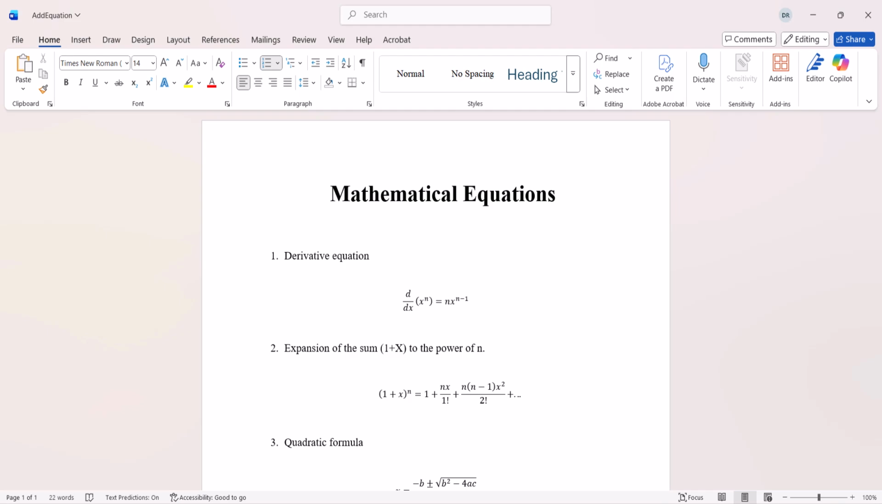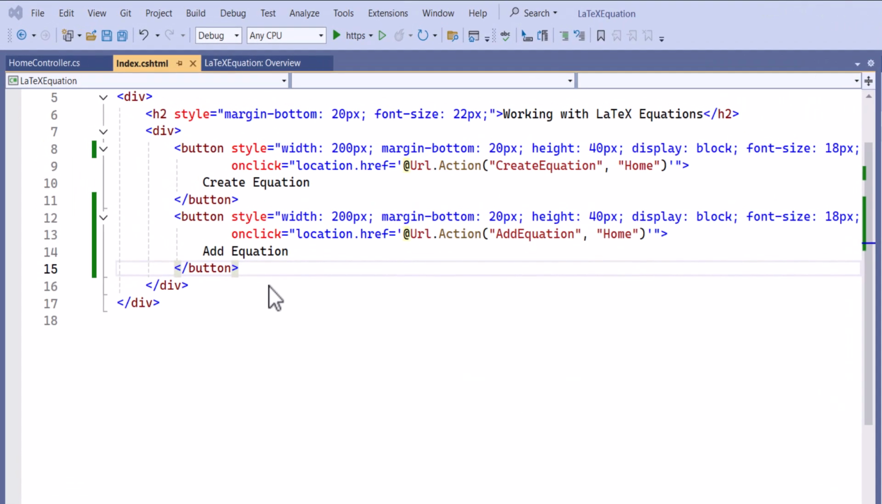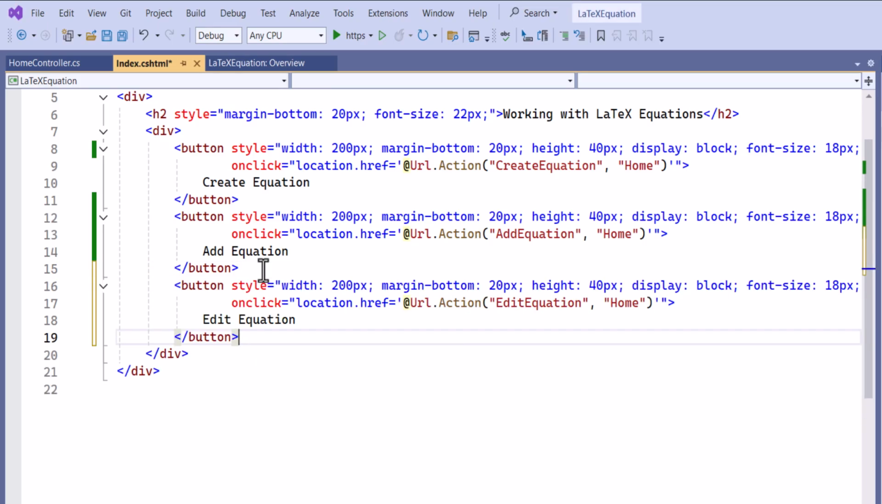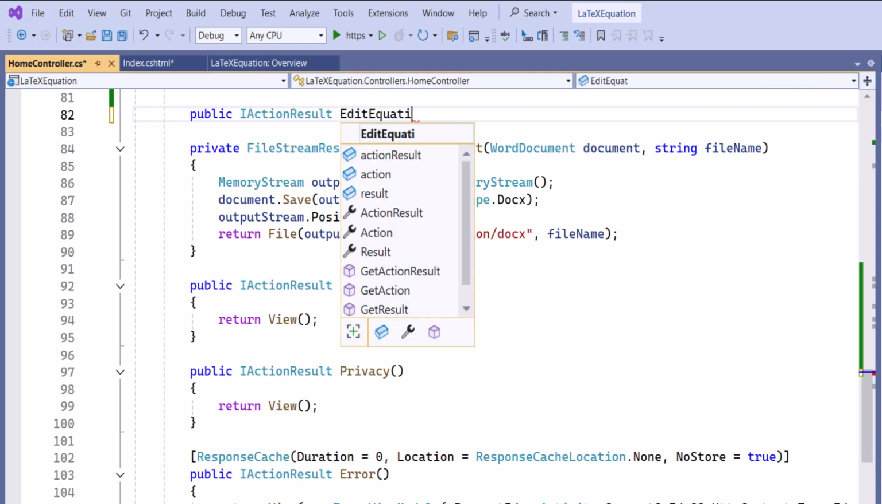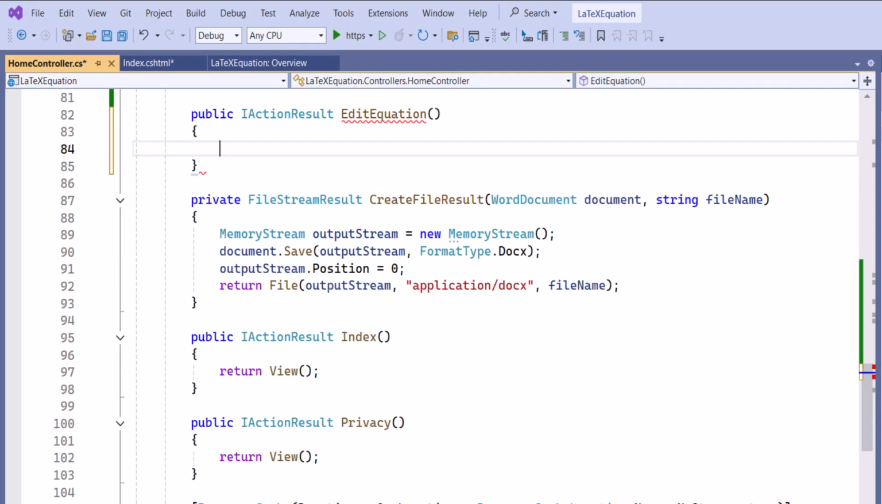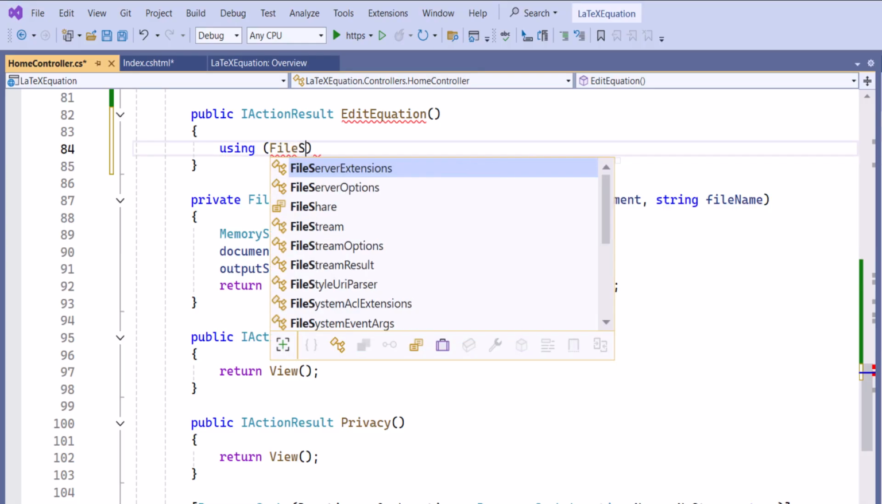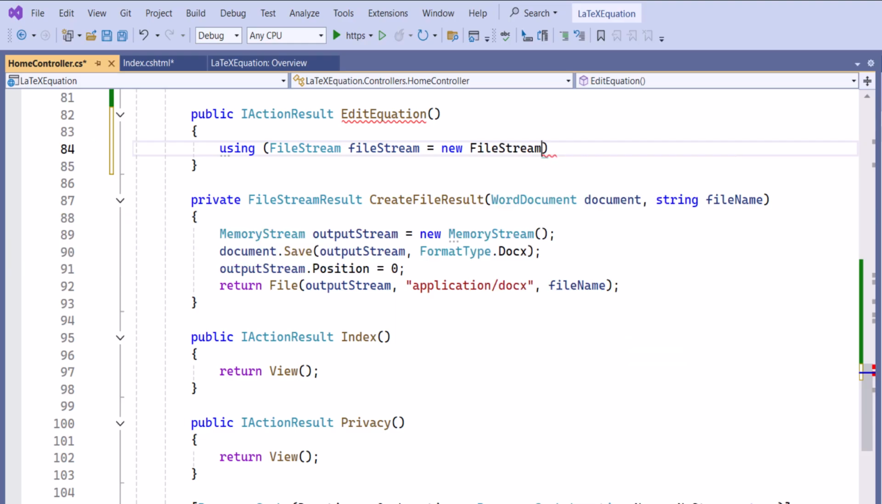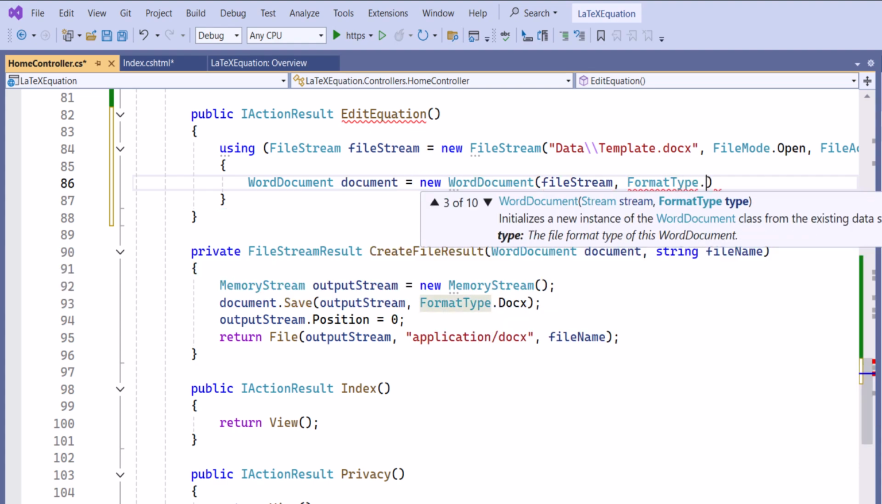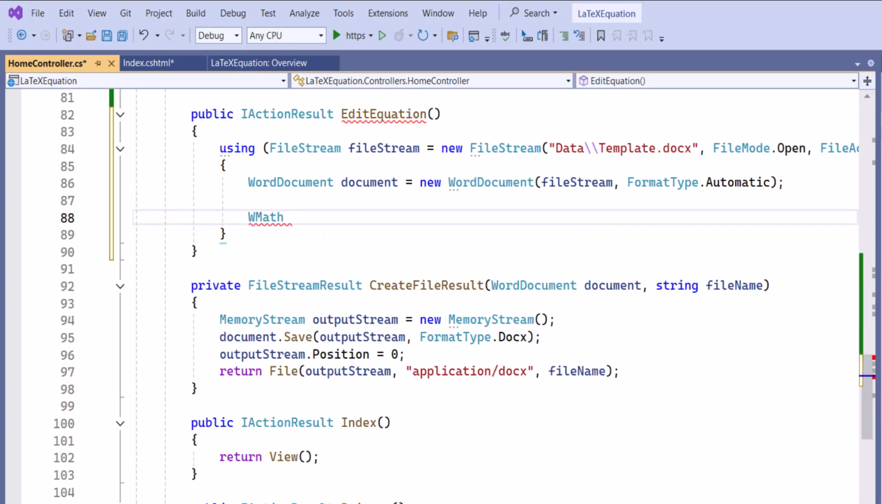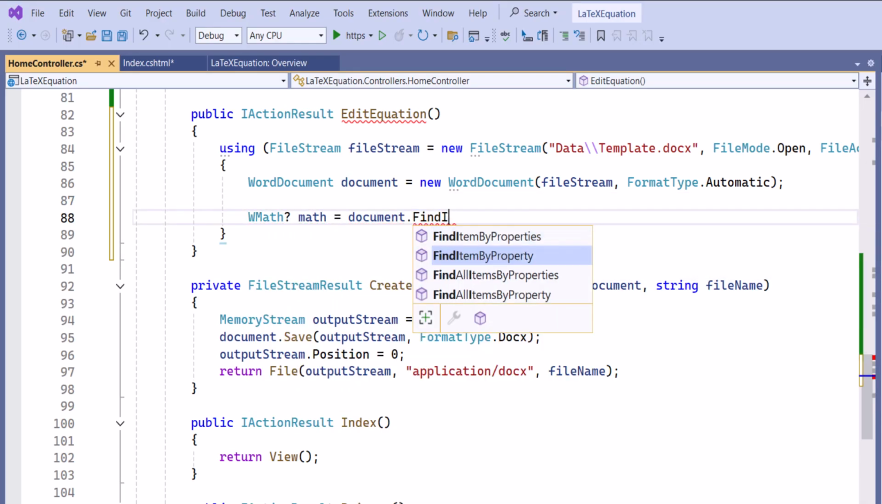Next, I will show you how to edit an existing LaTeX equation. In this document, I'm going to replace the letter x with k in the equation. First, I add a button to edit the equation and define an action method with the return type ActionResult. Inside this method, I create a file stream instance to retrieve the existing Word document with appropriate file access options. Next, I create a Word document instance by passing the file stream and specifying the format type. I use the FindItemByProperty method to identify the first mathematical equation in the document.